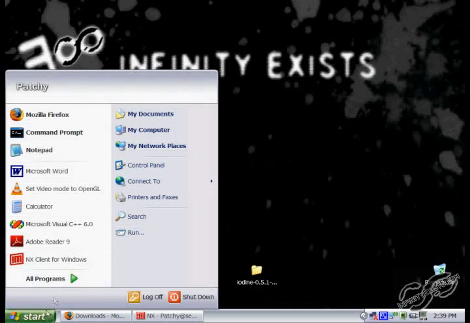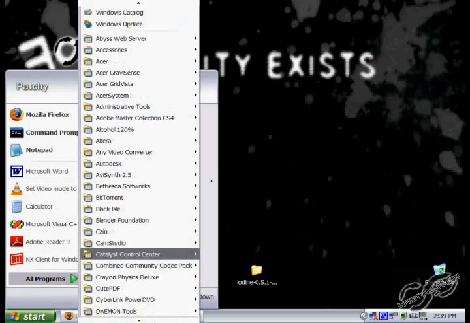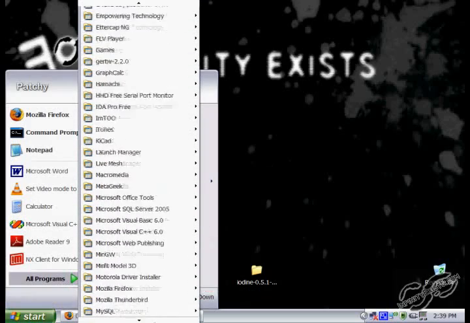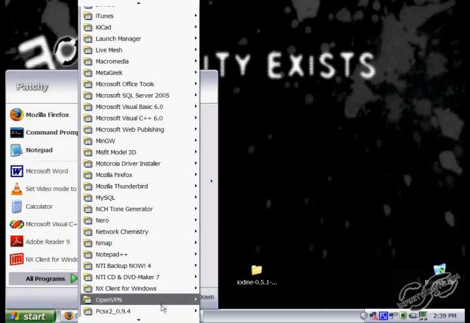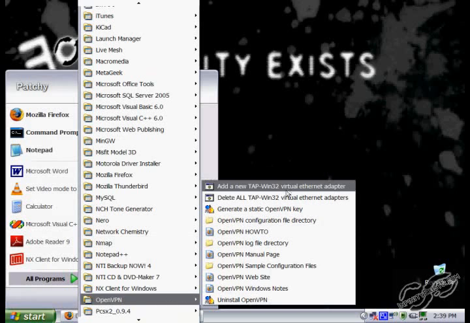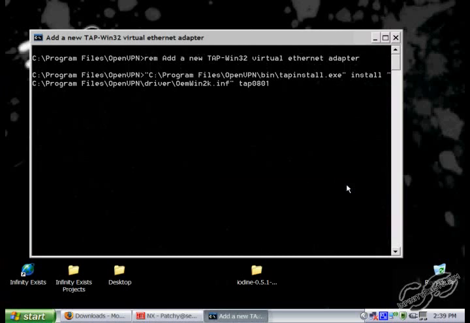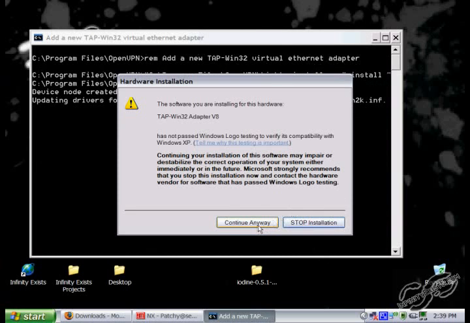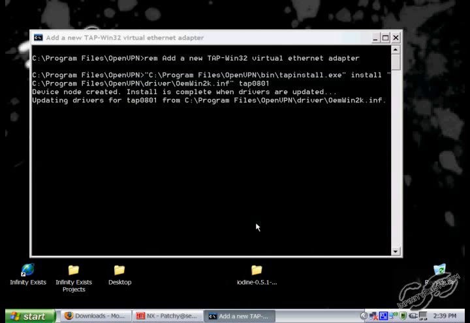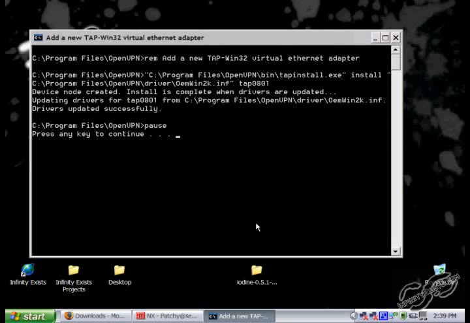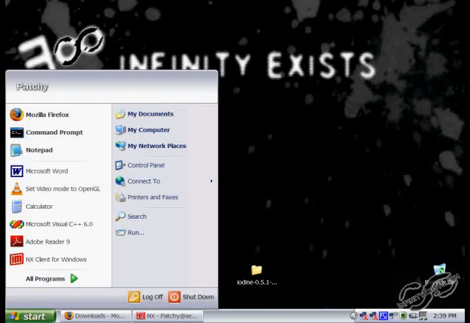Alright, once you have MinGW installed and OpenVPN, you're going to have to use OpenVPN to create a new tap interface. They provide a batch file to do that for you. And once it's created, you're going to have to rename it to DNS.